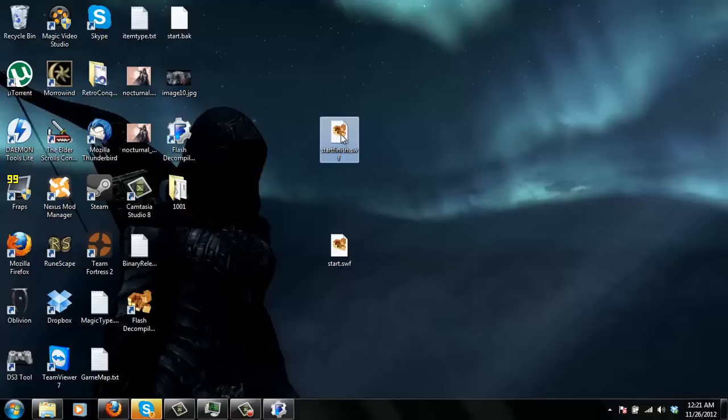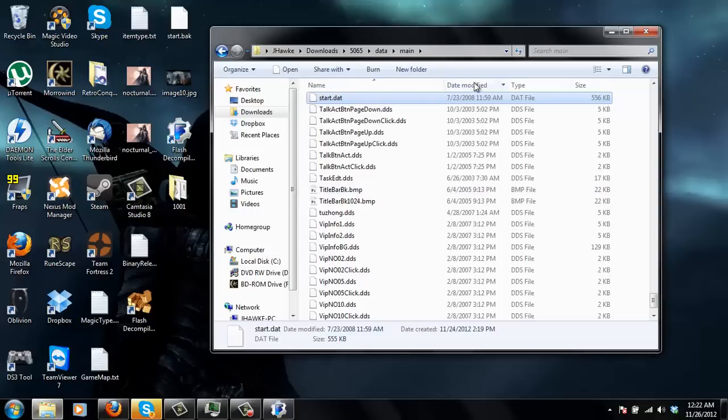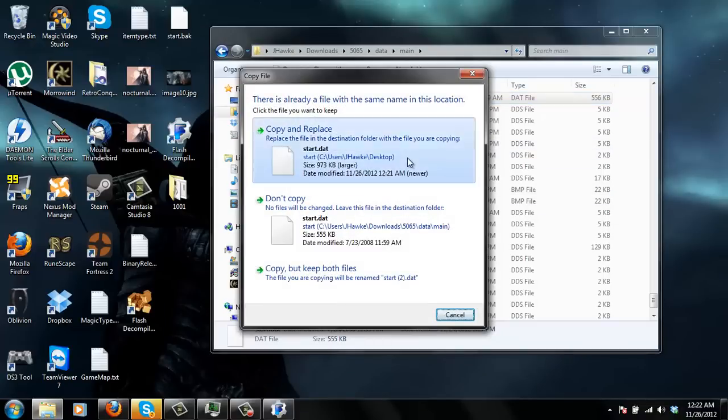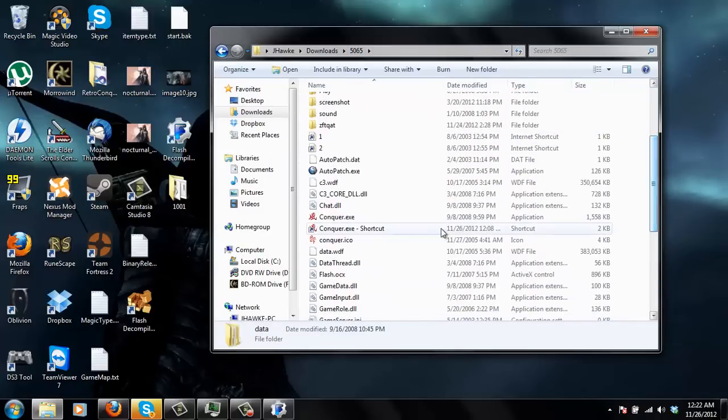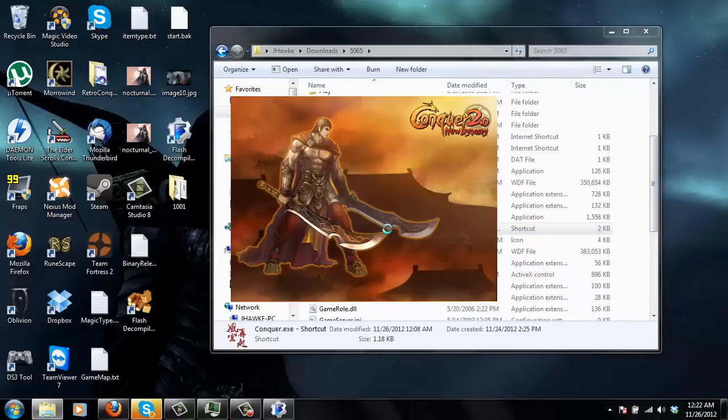Now you need to do the same thing you did to change it from .dat to .swf to change it back. If you can, just do what I'm doing and make that .dat. But if you can't do that, open up WinRAR, go to the file, hit F2, and then rename it. Also get rid of the startfinish and just have start. Once you get this, copy it, go back to your main folder and paste it, overwrite your start.dat file, go to your main file area, and start your Conquer.